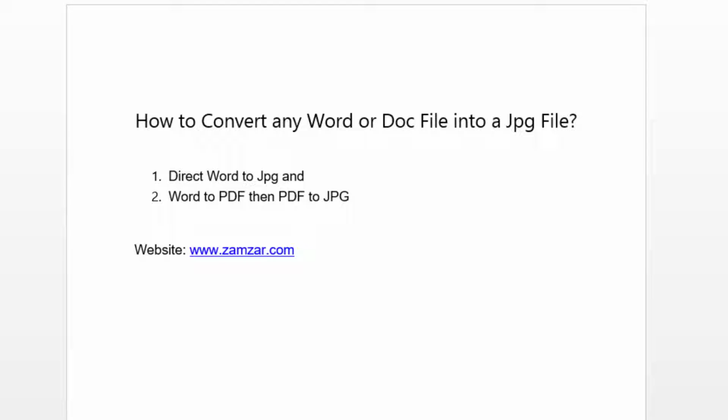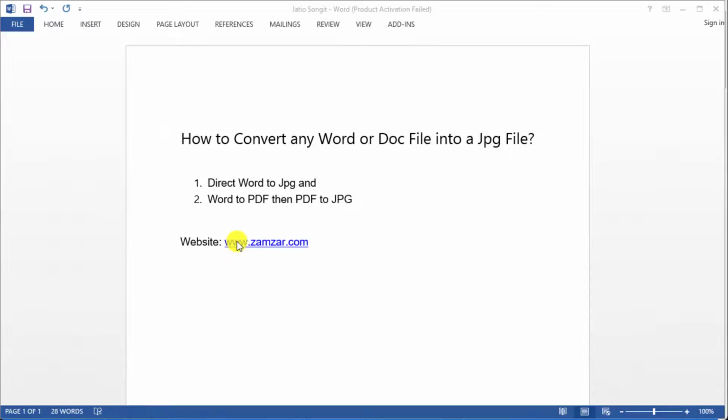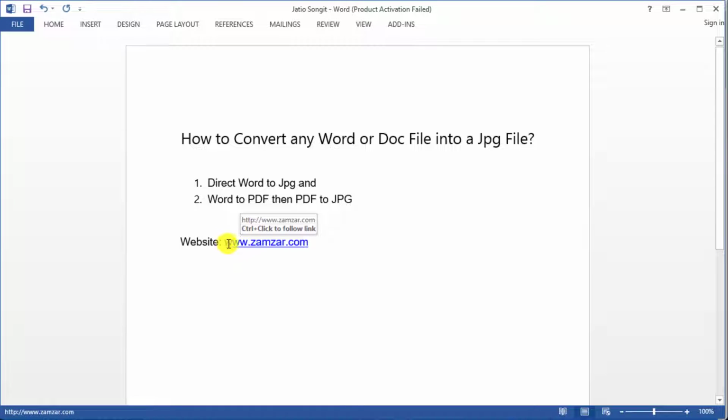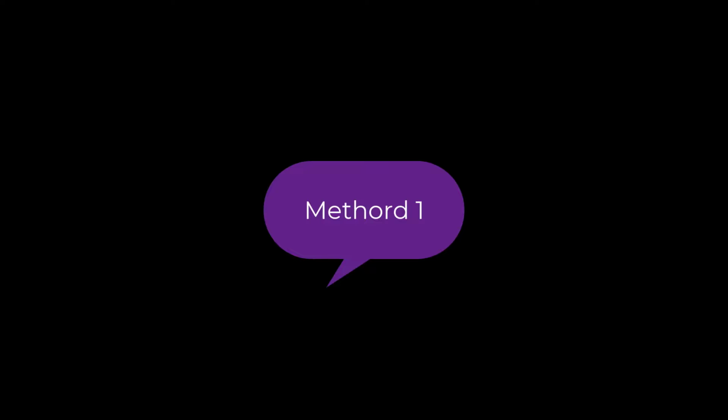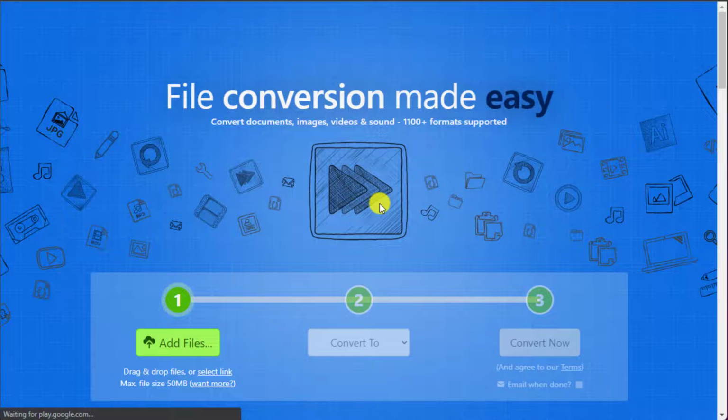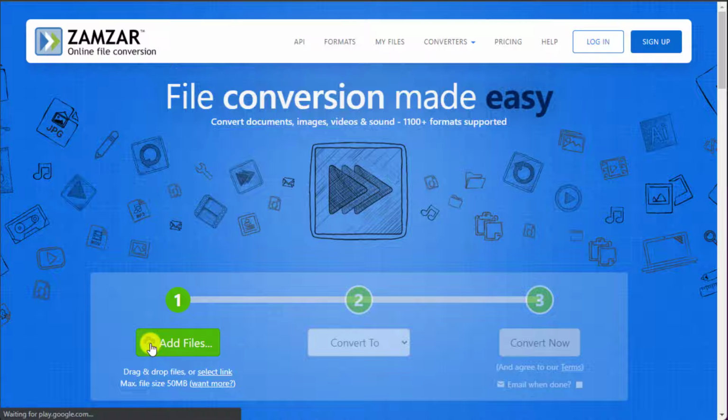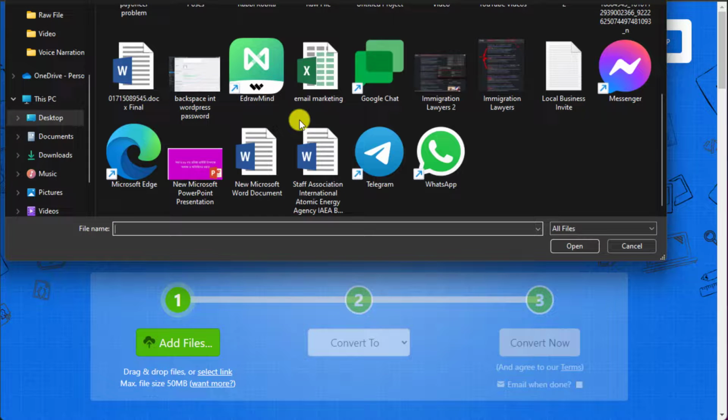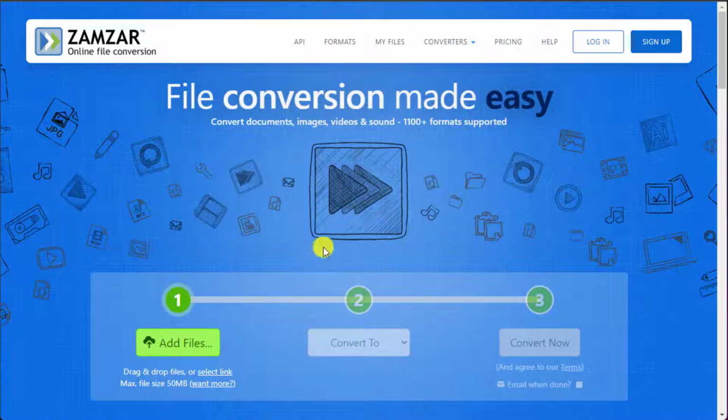For doing this, we will use a website named zamzar.com. If we search this, we are now in zamzar.com and tap on add file and select the file which we want to convert as JPG. Our file is uploading.